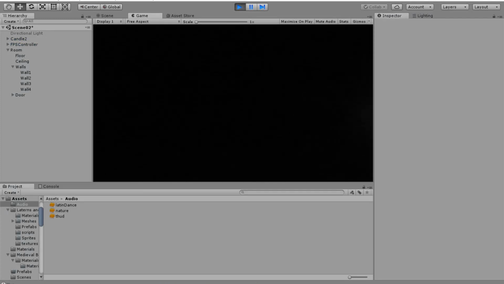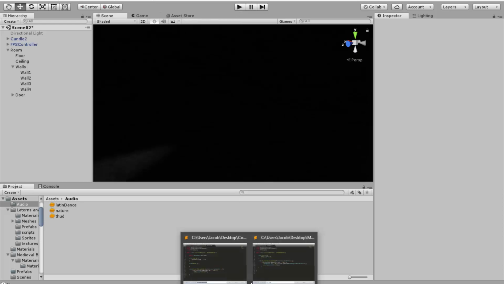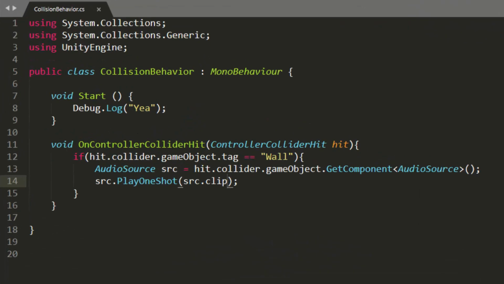So now it's playing over and over and over every time I collide with the wall. It plays immediately, but it's playing too many times. One solution may be to only play the sound if it is not already playing. Let's add some code to do that.